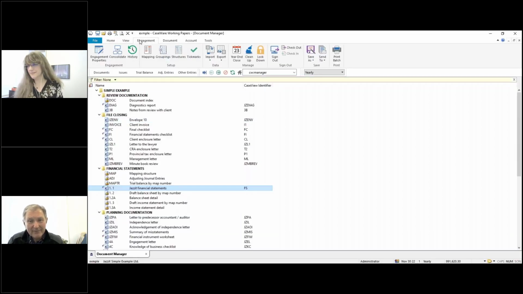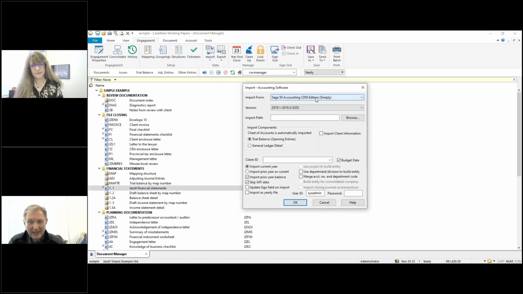Somebody goes under engagement, goes to import accounting software, and chooses Sage 50 Canadian edition. I want you to see two options down here. These are two very evil options. The first one is skip the GIFI data, and this is by default not selected. You want to skip the GIFI data. You don't want the client's GIFI coding on your trial balance to be exported to the tax program. You want your mapping, which will put the correct GIFI code on the trial balance, to be controlling the GIFI code. So we want to check off skip GIFI data.